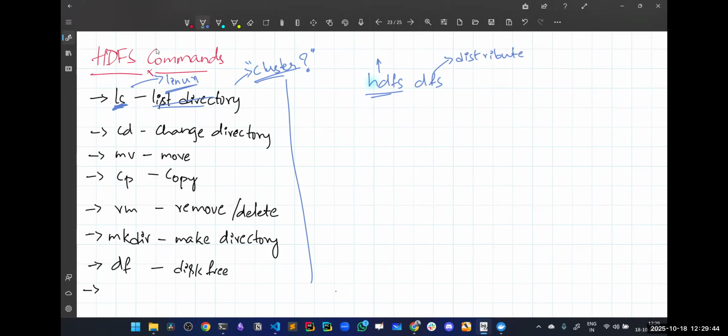Distributed file system. Okay. This is your prefix basically. This is your indication that you are going to perform an operation, whatever operation you mention here, on the Hadoop cluster, that is a distributed file system.